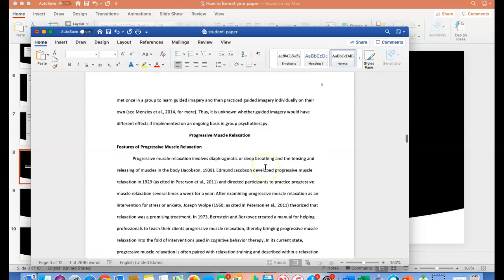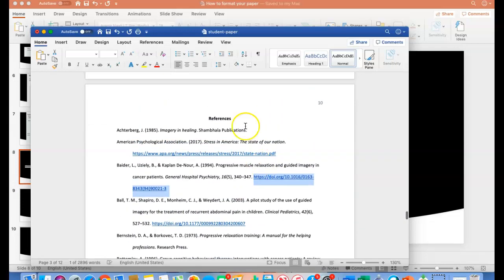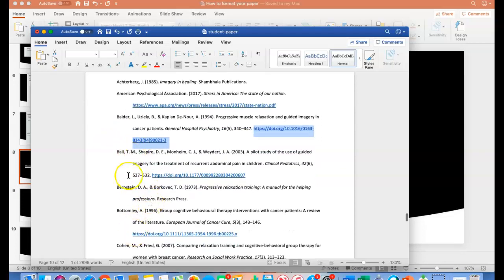All right, and when you're done writing your paper, all the way in the end, you're going to write your references. So references, this is the exact word you're going to write, references. All right, and you see here, these are indented. This is called hanging indent. This is what I'm going to show you, how you're going to do hanging indent and how you're going to put all these references in alphabetical order.